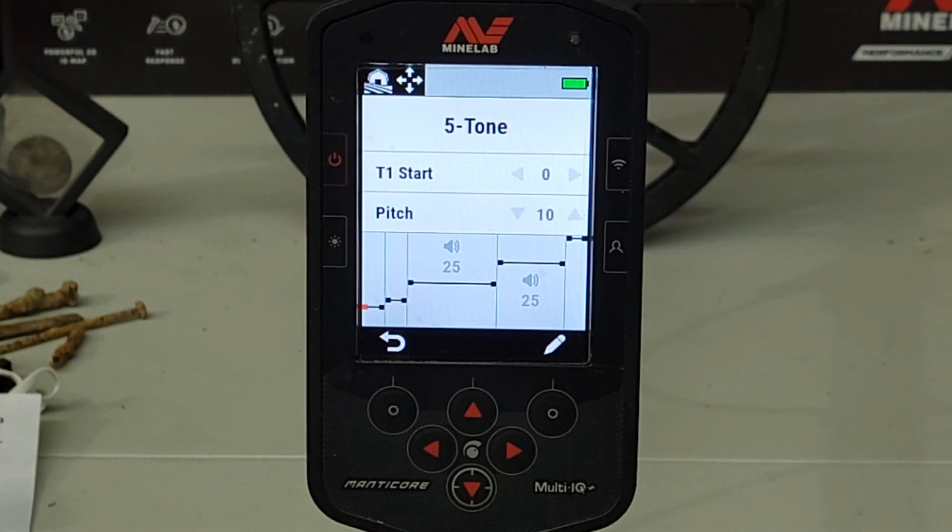All right, don't get intimidated by this stuff. It is not that hard. Get yourself in there, muck around with it. If you're new to the Manticore, I suggest learning the machine a little while before you start messing around with tones and stuff. But it's a very powerful machine. I like it a lot.